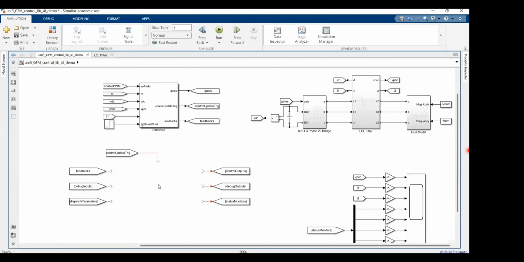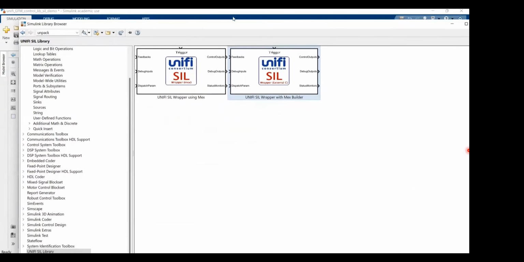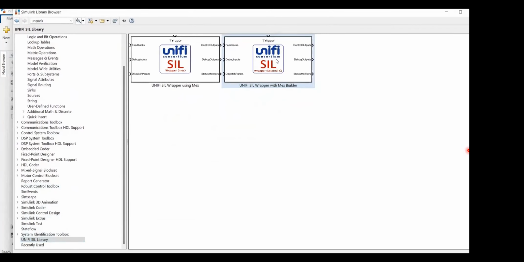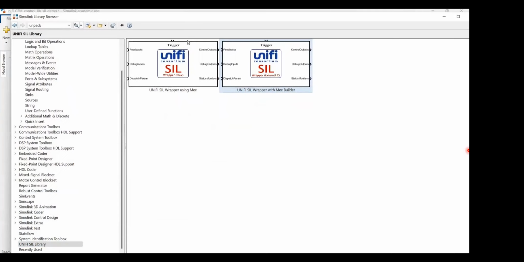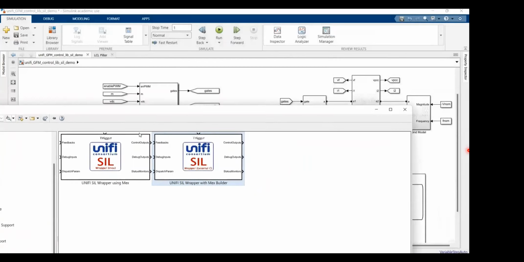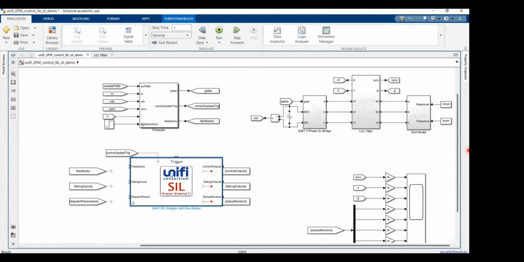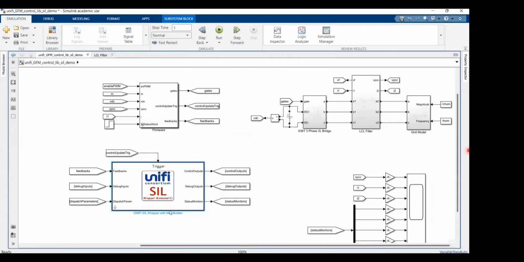To link the software to this model, we go to the library browser, and if you have already installed the UNIFI SIL library, then you should see these two blocks. Because we are trying to link the white box external code base to this model, we will use this block which has the make builder. So we drag and drop this block in our model. We name it.